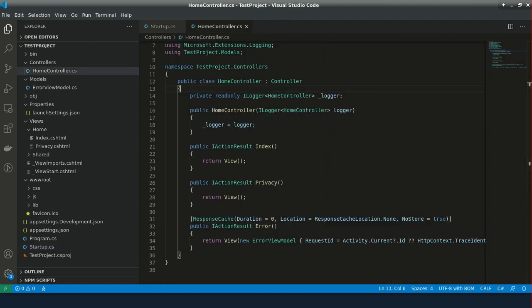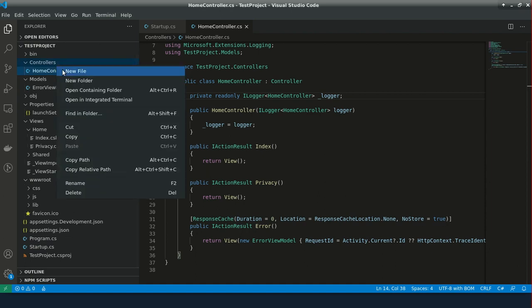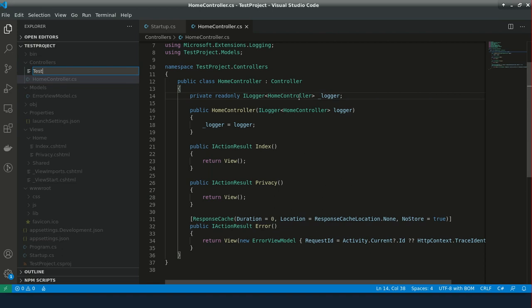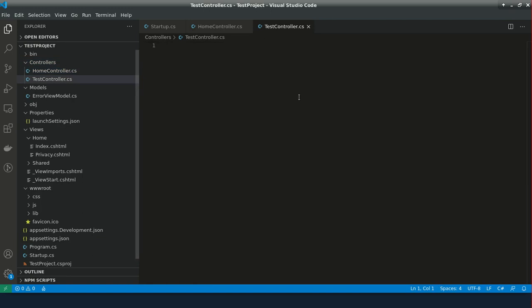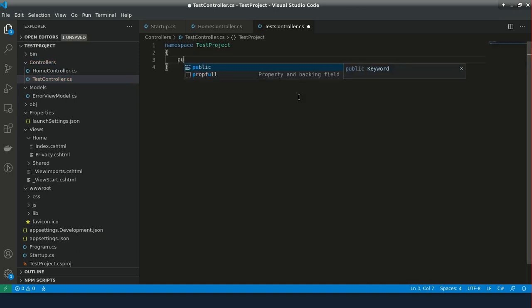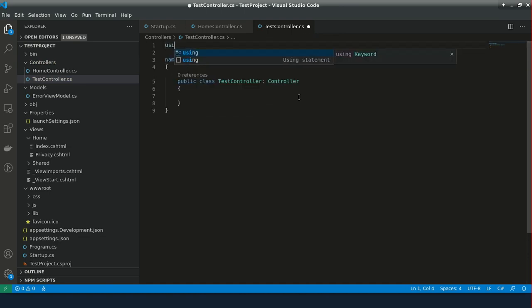The default project template includes a controller called Home, with the Index, Privacy, and Error actions. To create a new controller, create a class in the Controllers directory. I'll call mine TestController. The name of the class must end with Controller. To access all functionality, the class must extend from the base Controller class, which is in the Microsoft.AspNetCore.Mvc namespace.